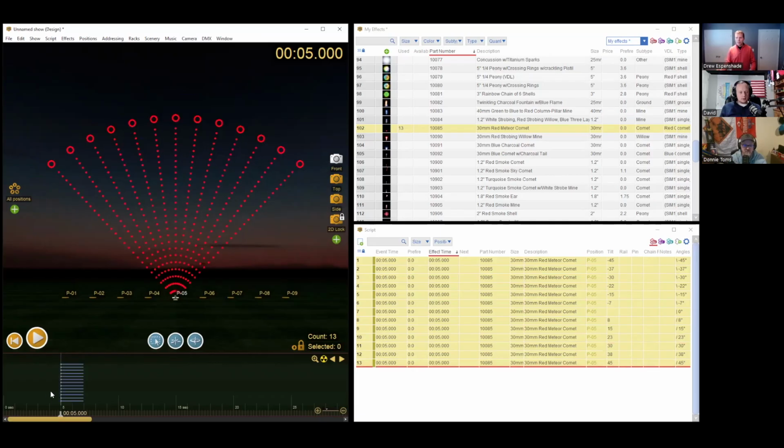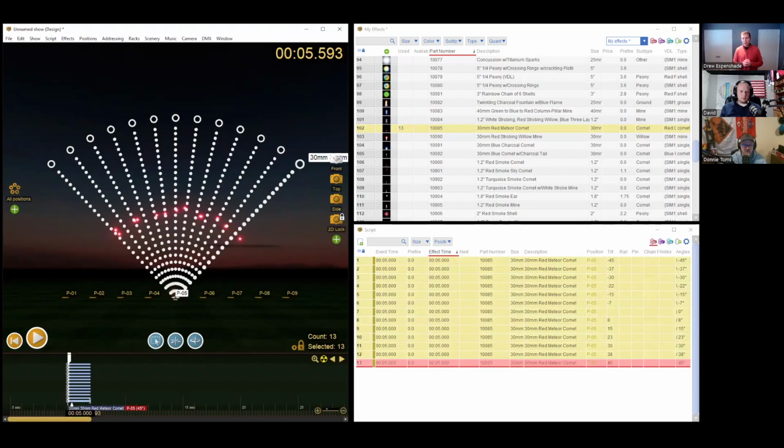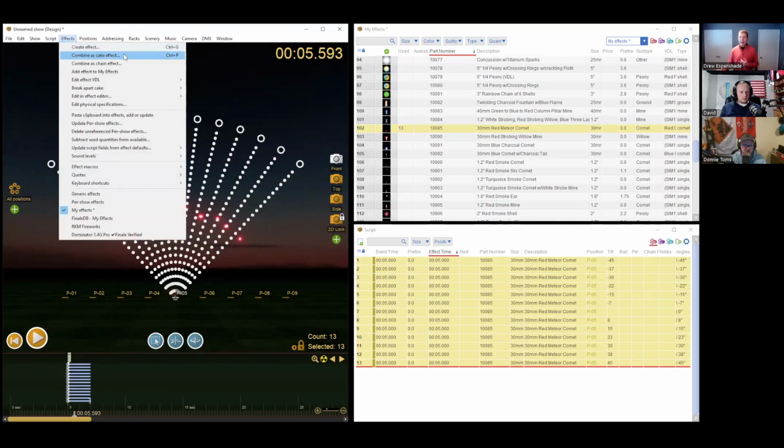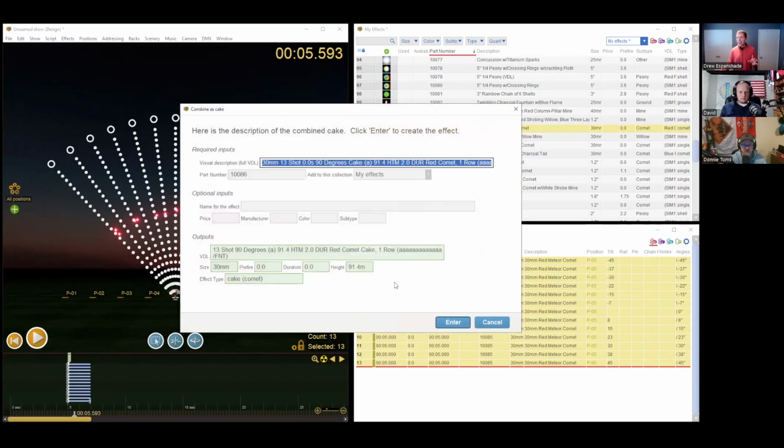So Donnie, if your slice is an all-together fire where all the shots fire at the same time, then at this point you're pretty much done, except you need to tell Finale you want these single shots to be a cake, not individual shots. So you create the cake shot, put the cake shots on the timeline, select them, and then go to Effects, Combine as Cake Effect. The power here is that you don't have to know how to write the VDL for the cake. All you have to know is how to script on the timeline and create single shots.